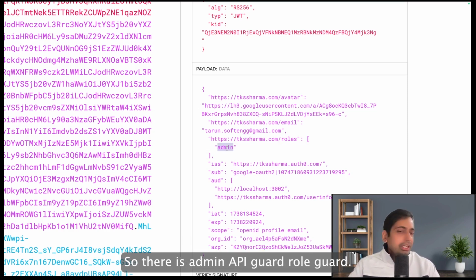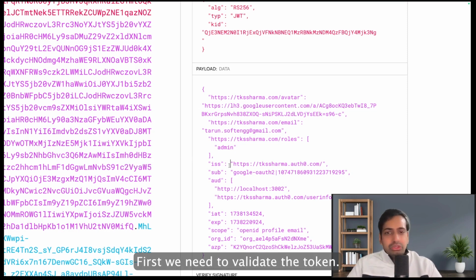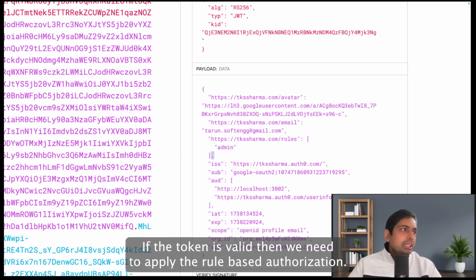So there is an admin API guard, a role guard, all these things can be applied. First, we need to validate the token. If the token is valid, then we need to apply the role-based authorization.